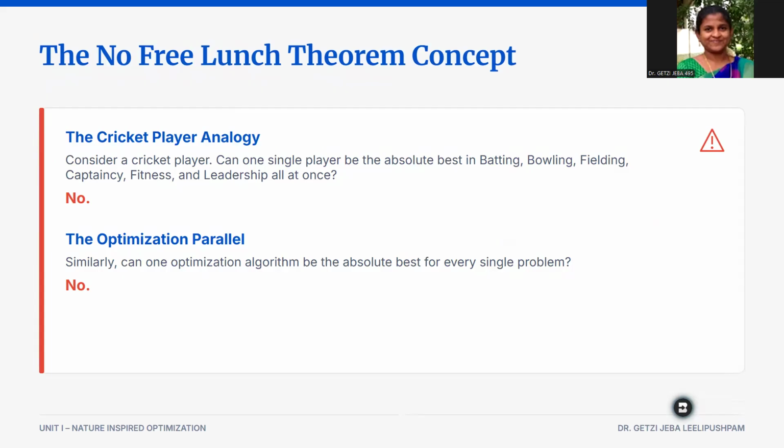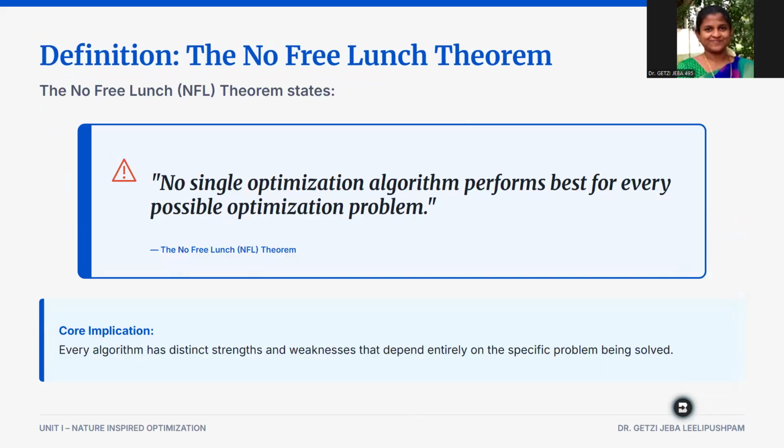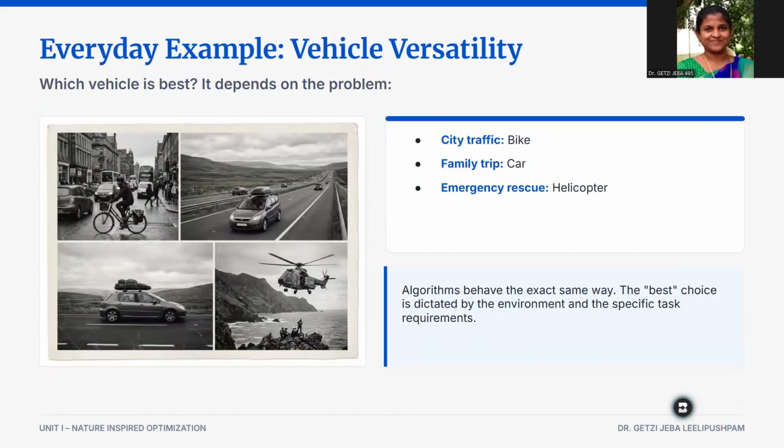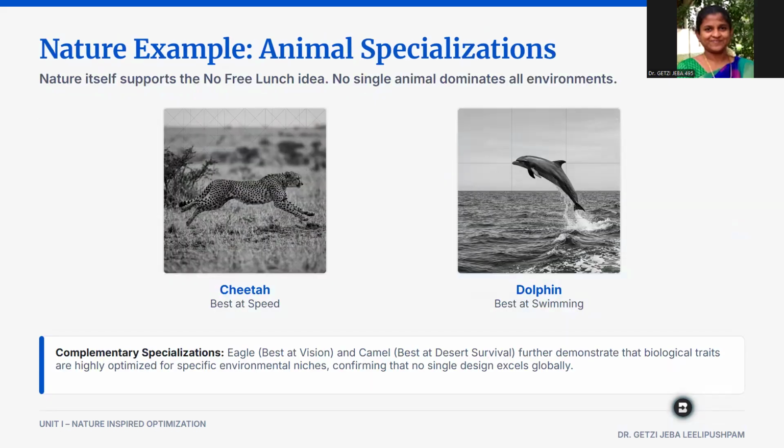What is the no free lunch theorem? No single optimization algorithm performs best for every possible optimization problem. For example, to escape city traffic, we use a bike. Suppose you want to go on a family trip, at that time we prefer a car. And in time of emergency, we prefer a helicopter. So the best choice depends on the environment and the task requirement.